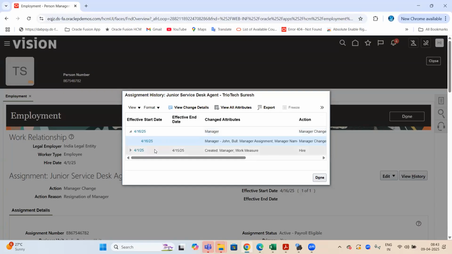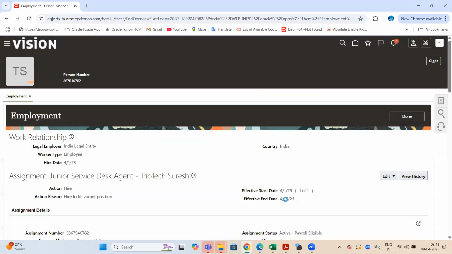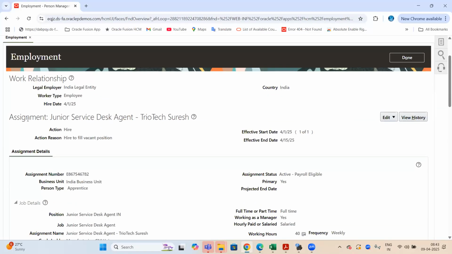And see here, team, the previous row is end dated. So we need not manually end it. Whenever we update with a new start date, team, one day before that, the previous split will end. If you want to go to that screen, come here, select that row, click on that effective start date, team. You will land upon the previous split of your assignment, starting with April 1st.